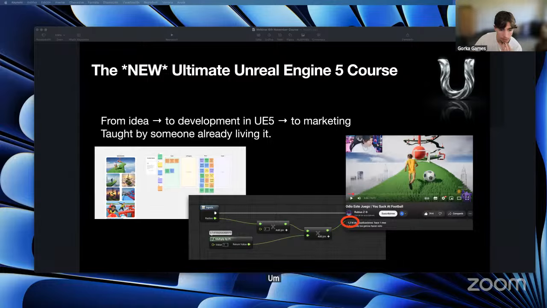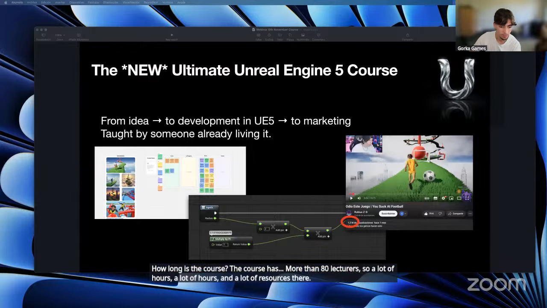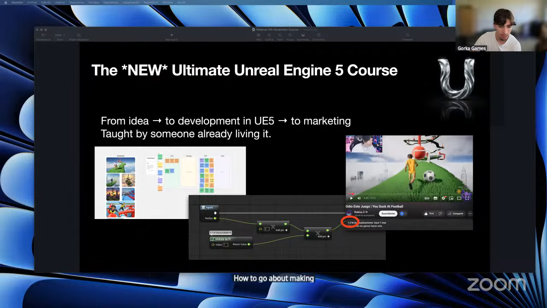How long is the course? The course has more than 80 lectures, so a lot of hours and a lot of resources. How to go about making a simple Sifu style art style? Well, that will be all about the post-process effects and the animation that you use.